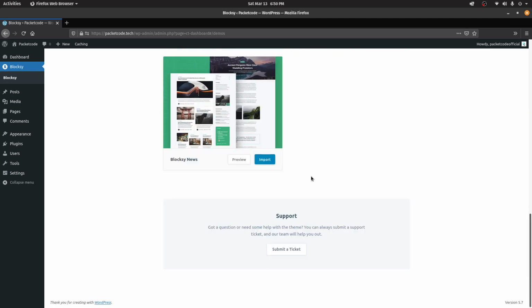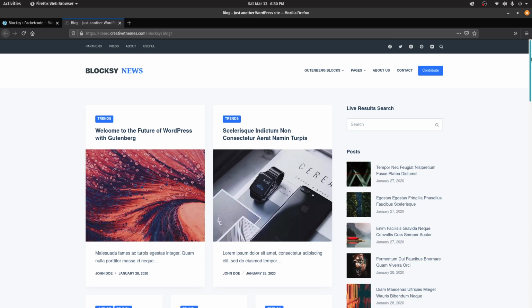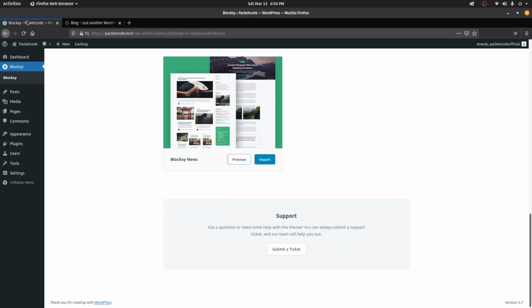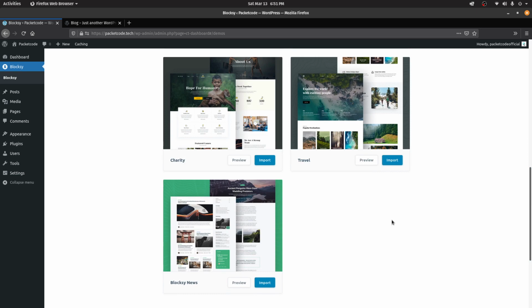And if you want, you can preview this, and let's open that. So this is what it's going to look like. Alright, so now let's actually import this. So before importing this, there's one more thing that you need to know.